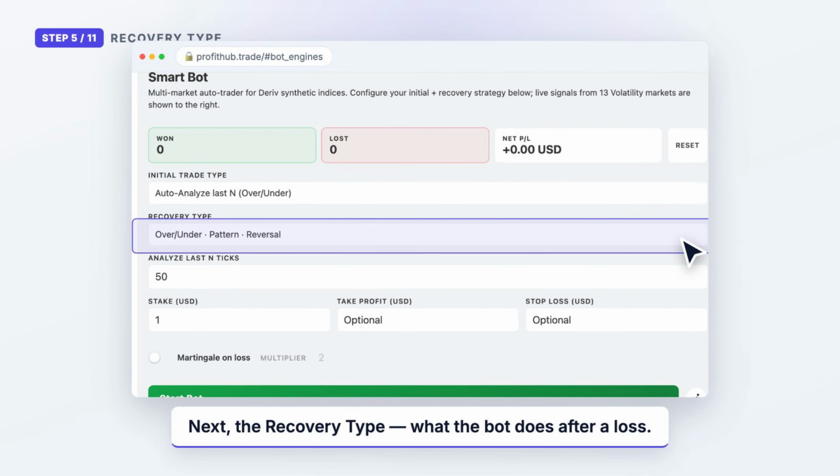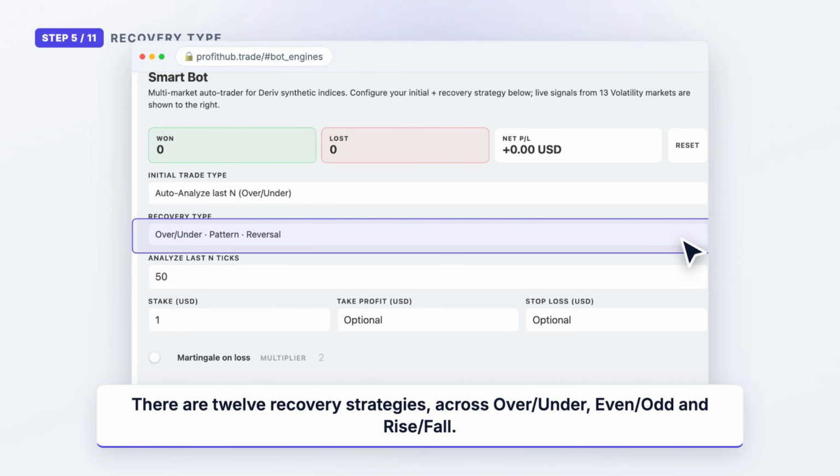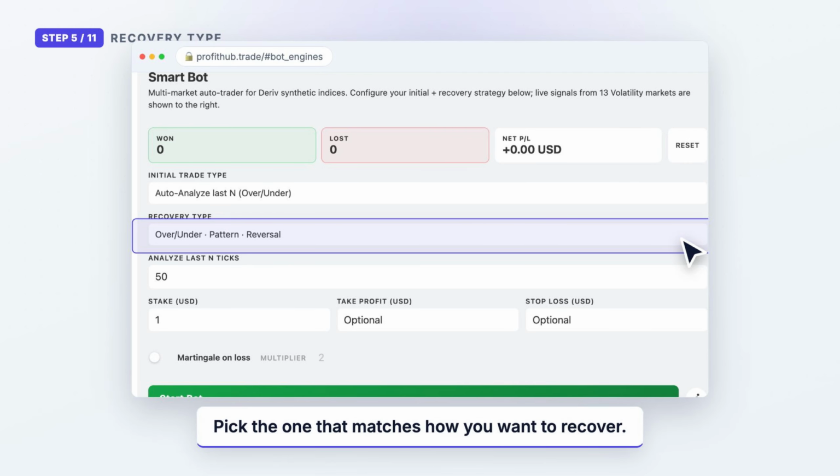Next, the recovery type, what the bot does after a loss. There are 12 recovery strategies across over, under, even, odd, and rise fall, each combining pattern or percent logic in the same or reversal direction. Pick the one that matches how you want to recover.